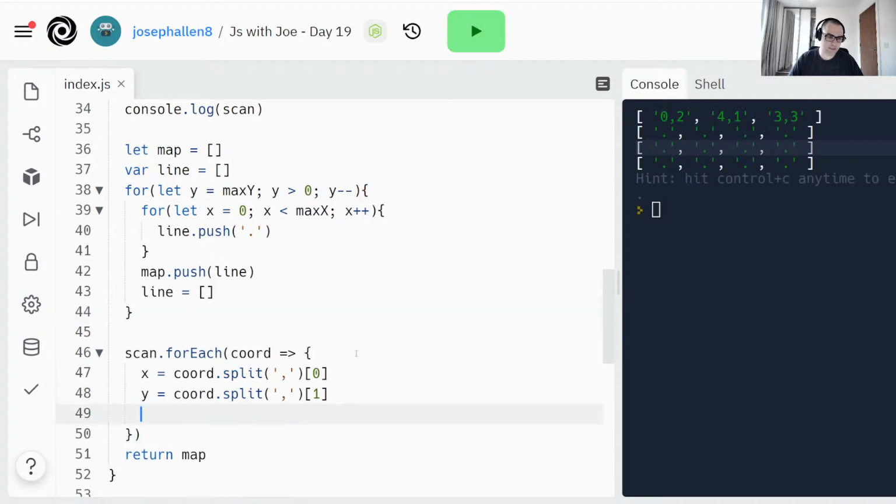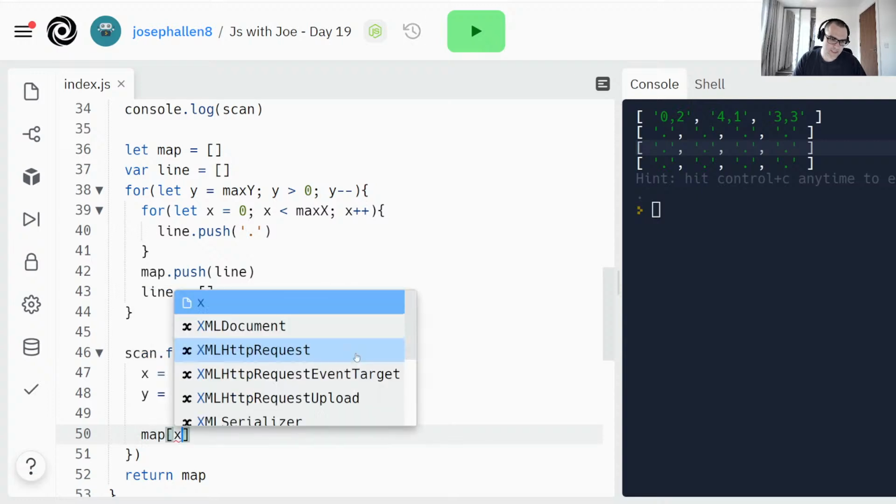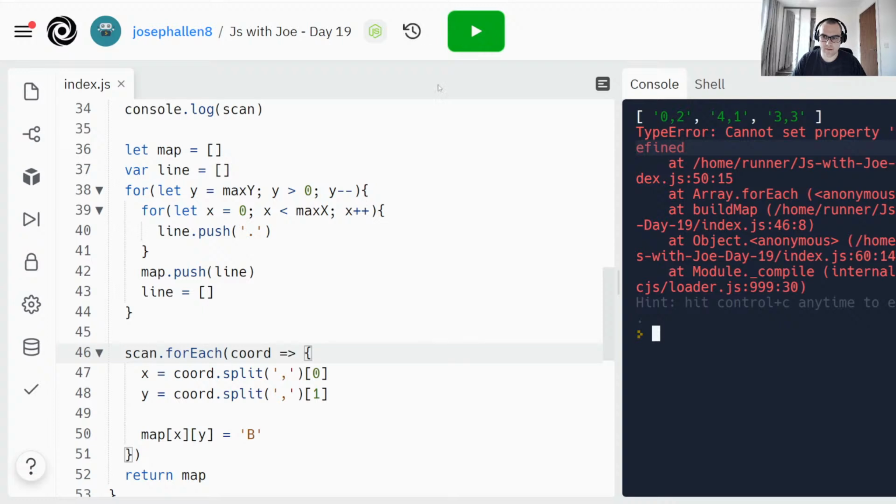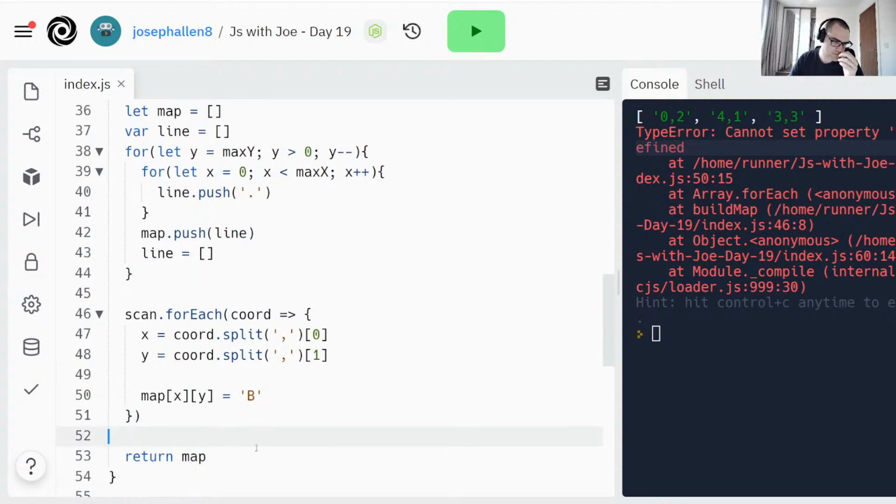Why did I do that? Because I'm going to replace these values in my list. So I'm going to go map x, y equals beacon. Cannot set property 1 of undefined. Cannot set. These aren't variables.